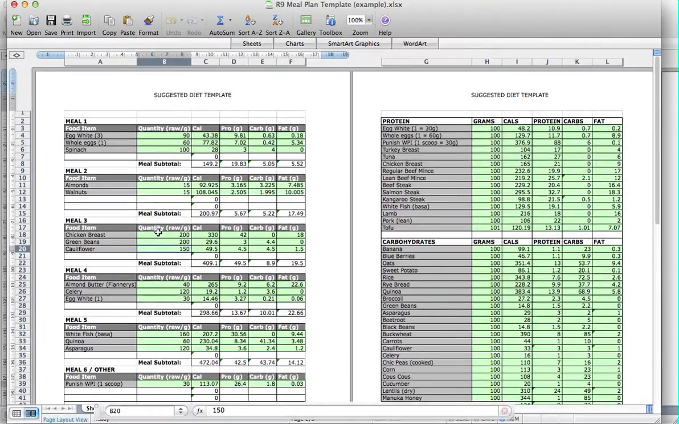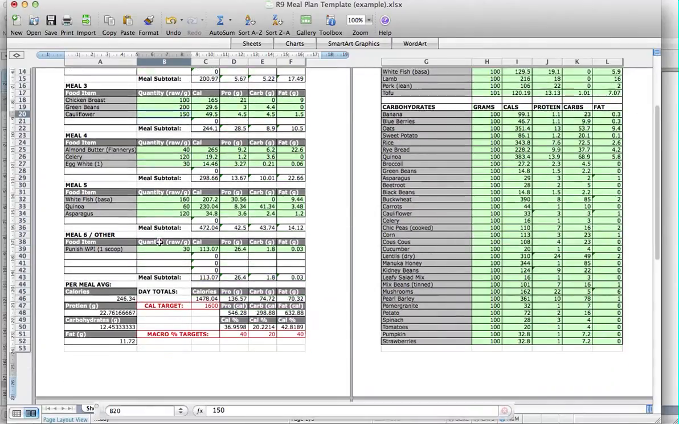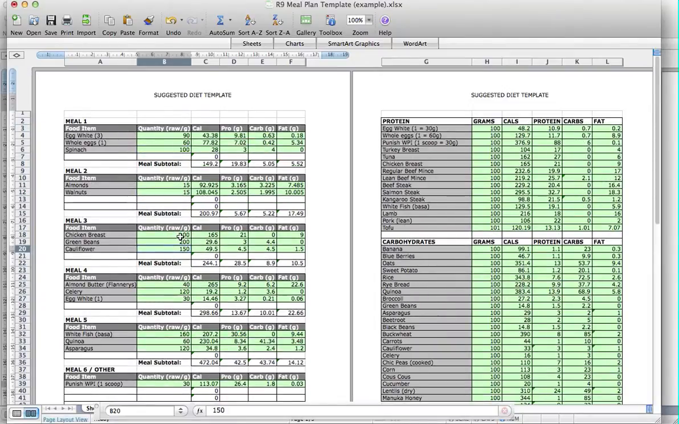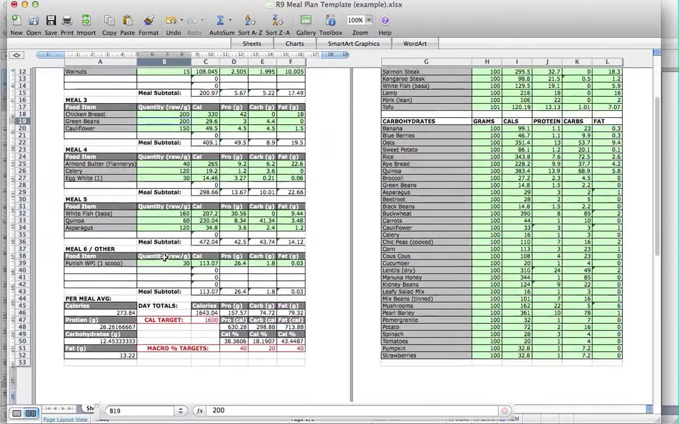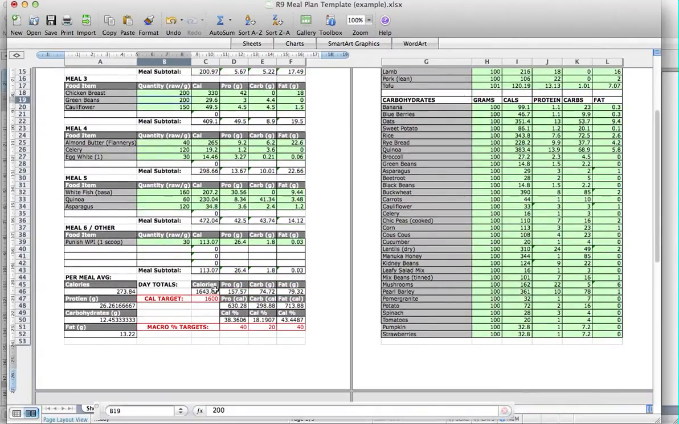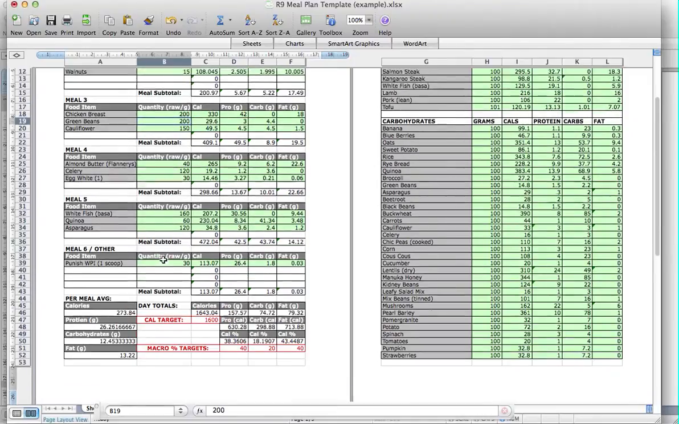Just an example, if chicken breast was still at 100 grams after being copy and pasted from the foods list, we can see that our protein is too low and our calories are too low. So as chicken is a great protein source, we'll just up that to 200 grams, and that will bolster our calorie count and it will get that percentage closer to our goal macro target for protein.